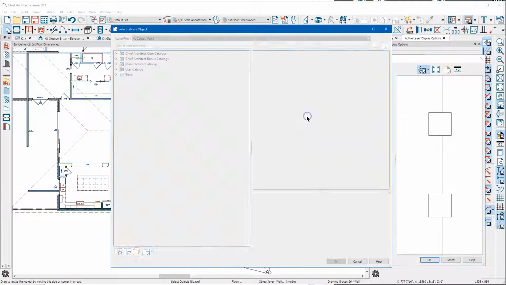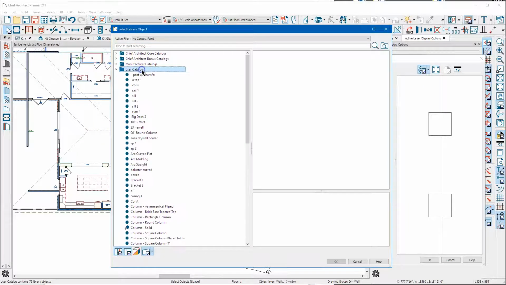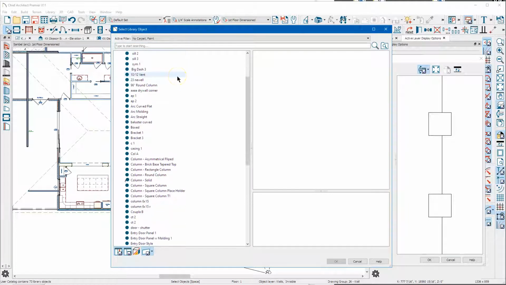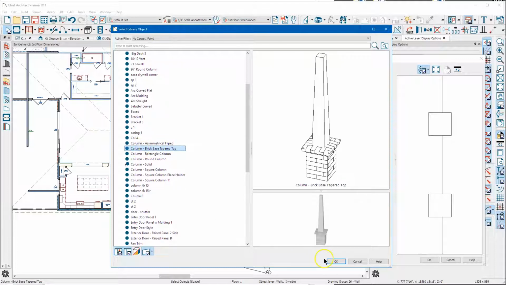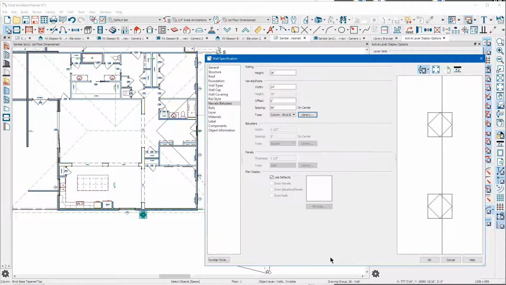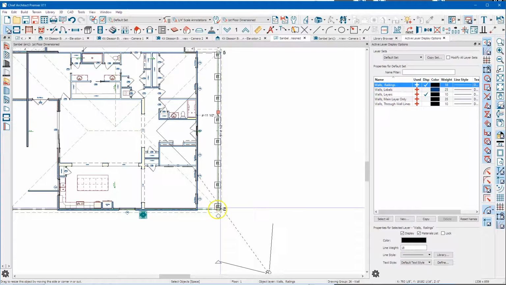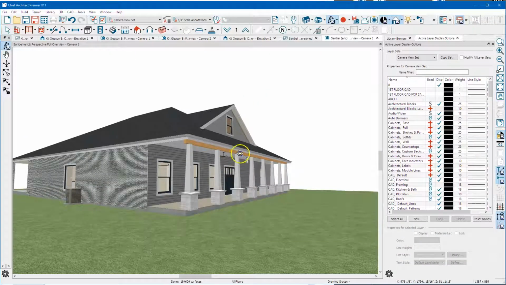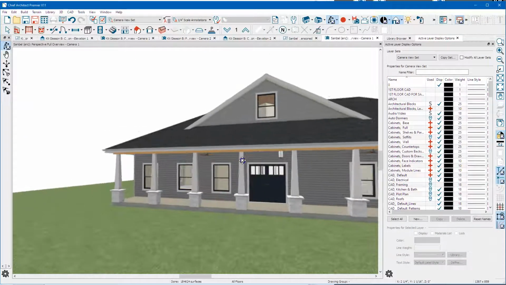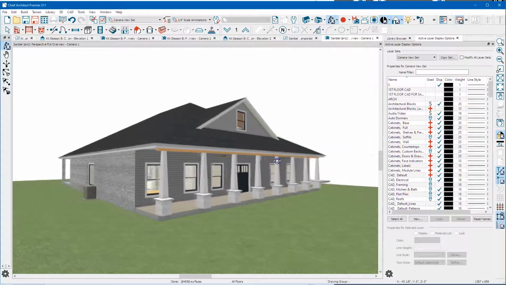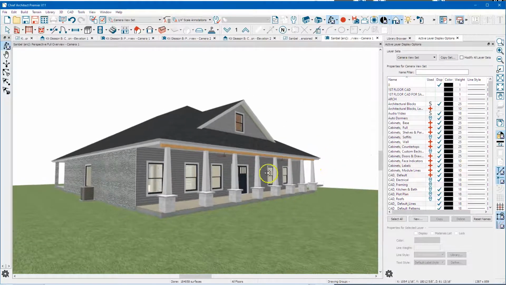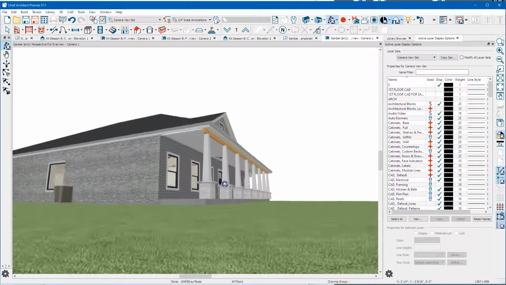And then I'm gonna go over here to the library, user catalog. Here's the column I made. Brick base, tapered top. Say OK. Say OK. And then you can see it automatically put those columns in for me. And there's what they look like. So everything's aligned, everything's clean, just where it's supposed to be.